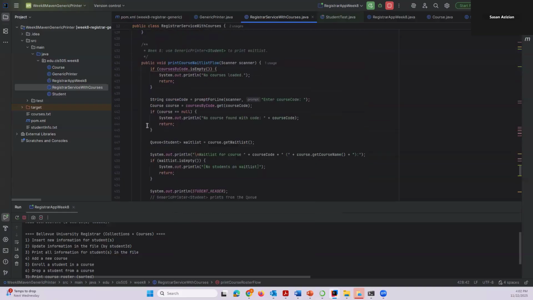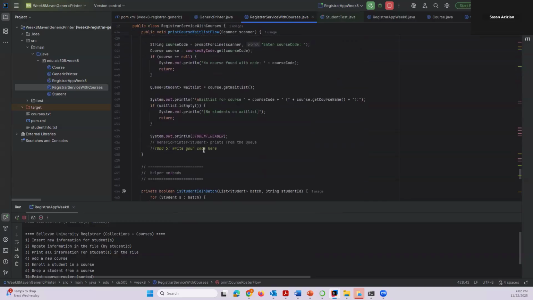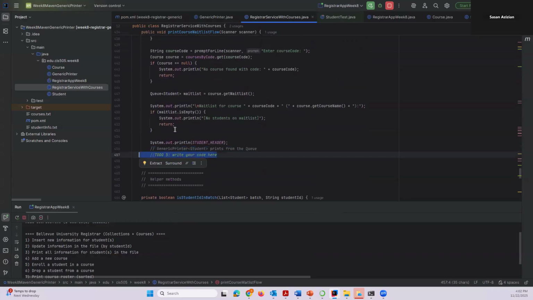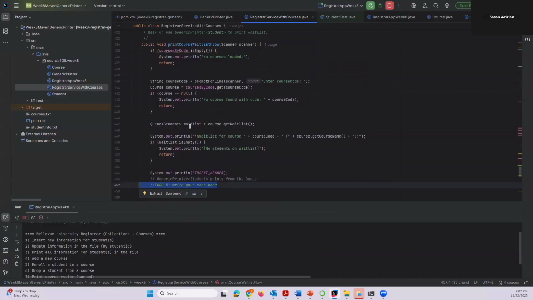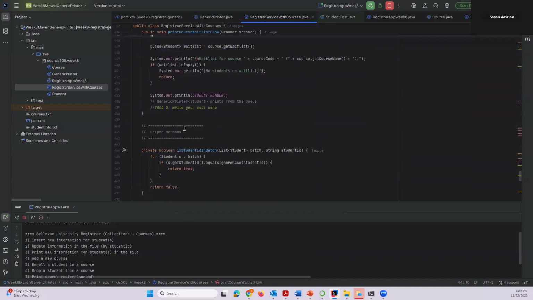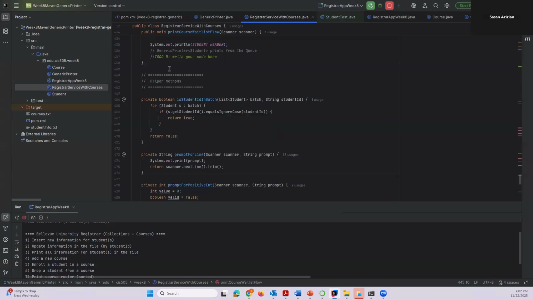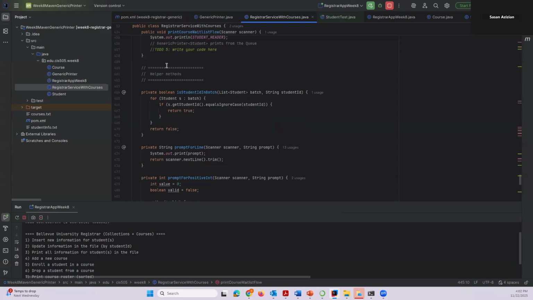And the next assignment for you is in the print course waiting list. Here you have to print a waiting list. This time the waiting list is a queue. And you want to print these guys. And that's the assignment to do 5.